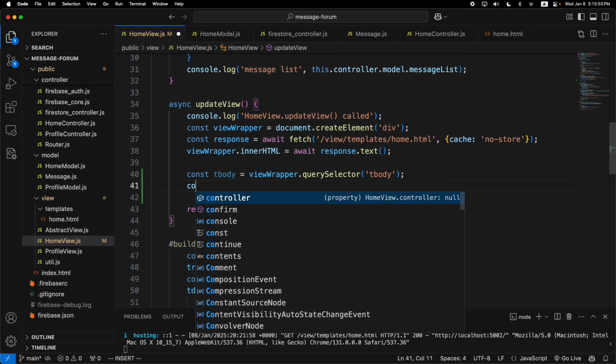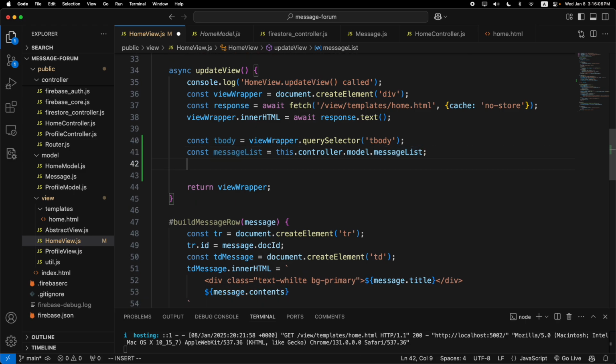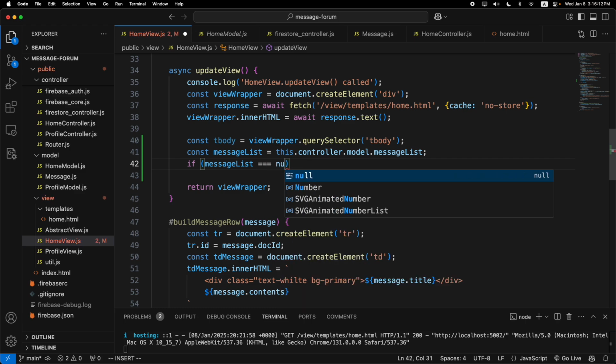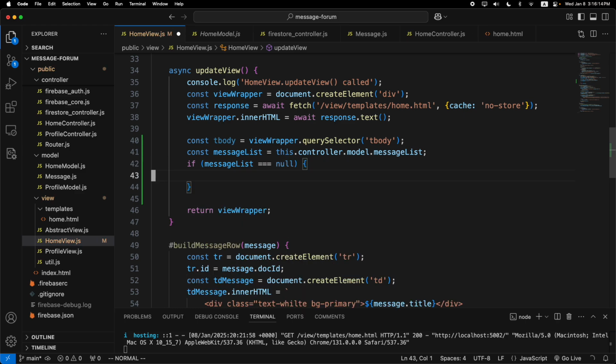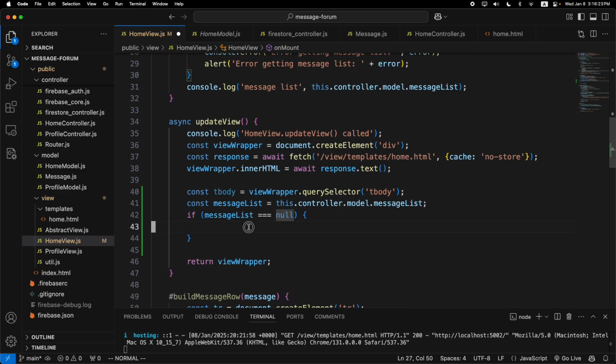Then let's have another quick reference to message list. Message list is controller.model.messageList. So we have a quick reference to that. And then if message list is null, that case is when we load the message list, if any error occurs, we reset to null. So just let know that.